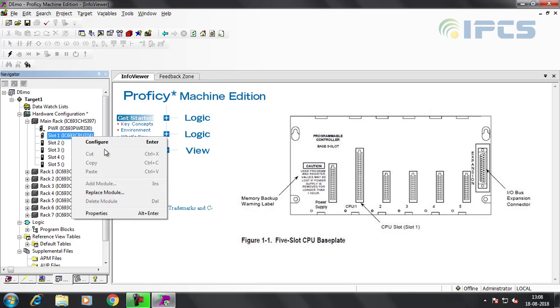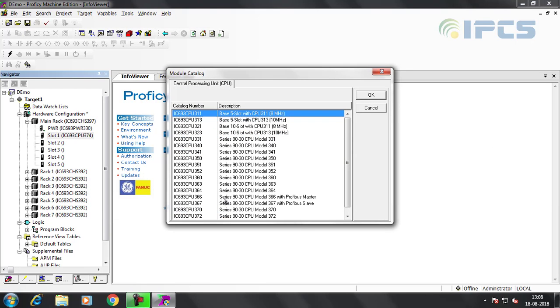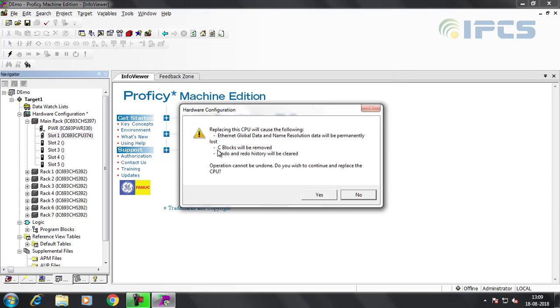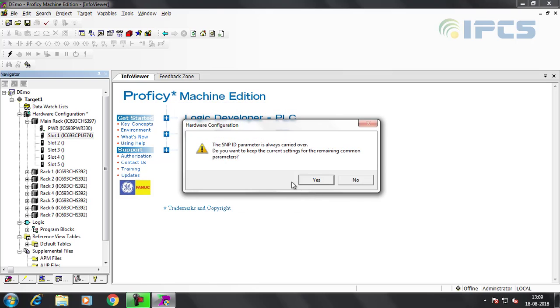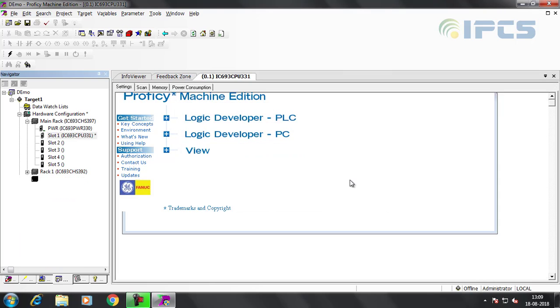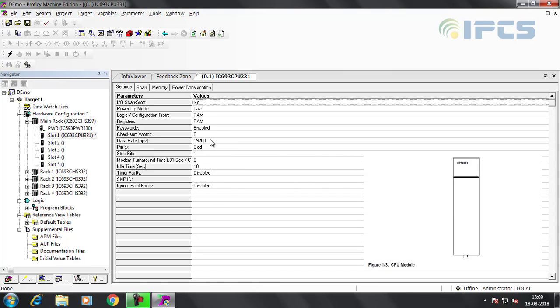First replace the CPU module with Series 9030 CPU model 331, which is available with me. And confirm the change. Then ignore the parameter carryover. Now you can see the CPU and communication parameters which you can change. I'm leaving it unchanged for now.